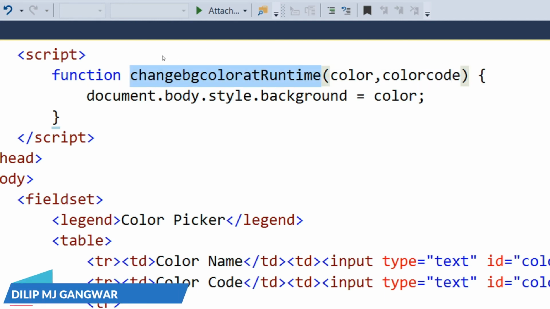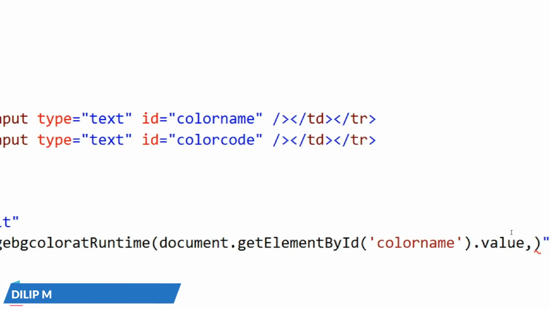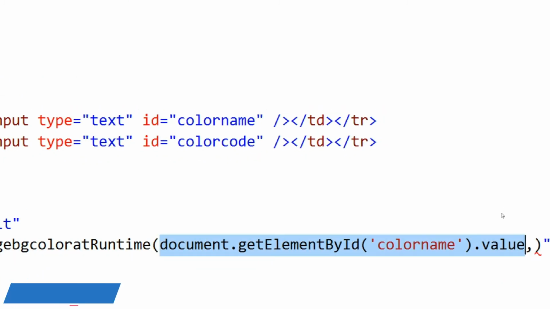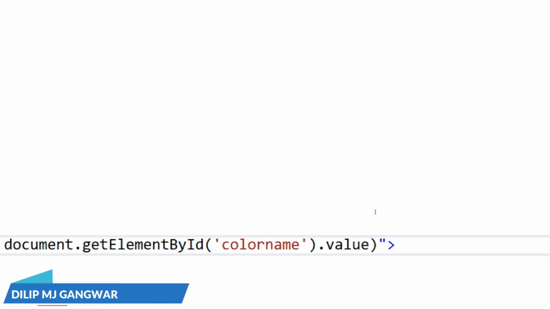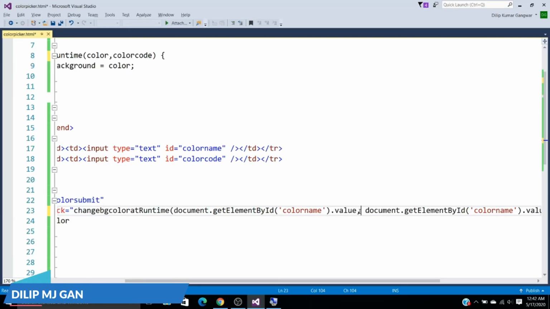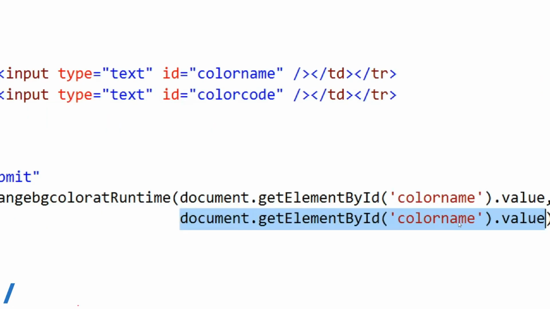Now this function has two variables. One is color and the second is colorCode. Now in this variable, I am passing the code as we put that comma. After that comma, I am pasting the same code again here. Now what do I have to write here? This text box id. I'm going to push this code to the next line. By the second parameter, I am passing the color code.